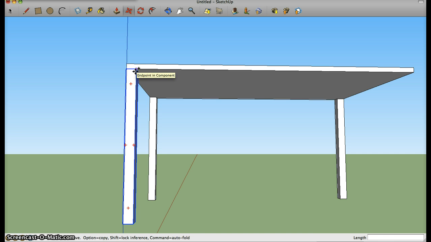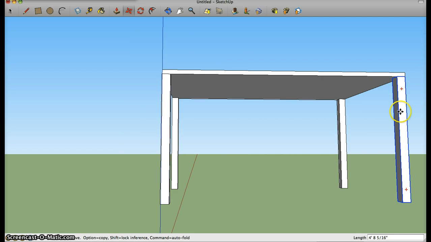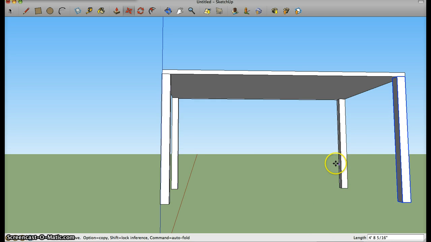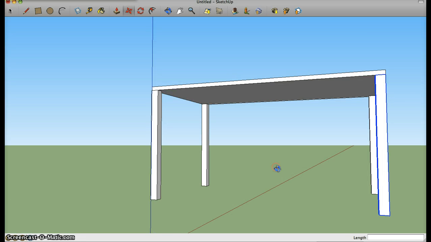And now we have one last leg right there, and this one we moved along the green axis again. So we want to flip along the green axis. There is your simple table. I'll leave it up to you to draw on aprons or whatever other details you want.